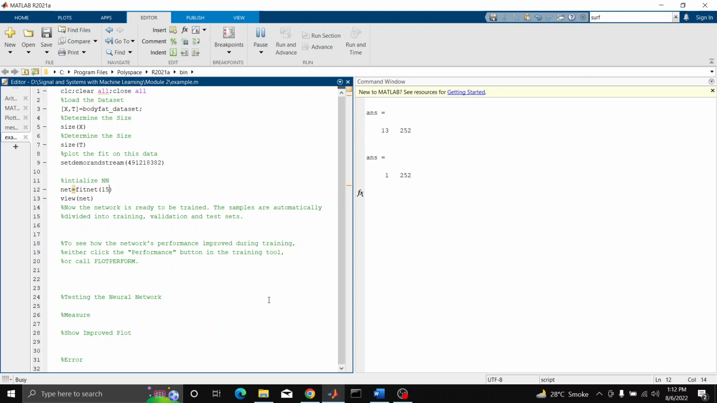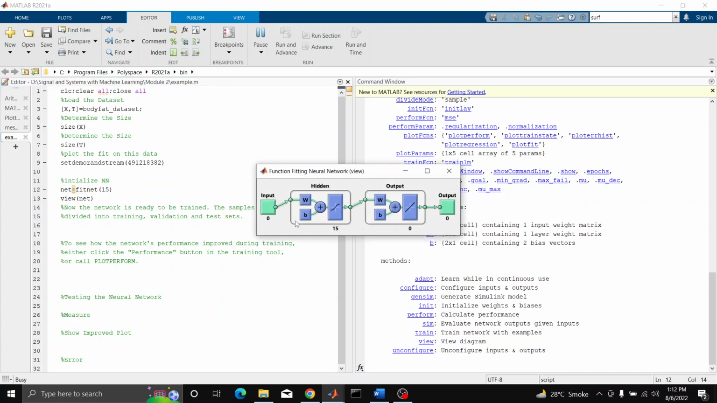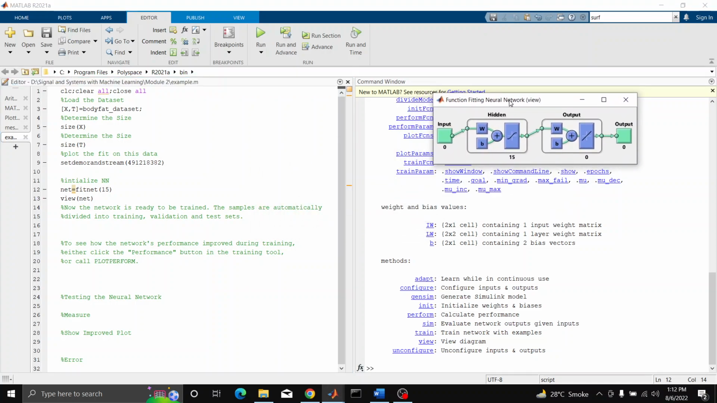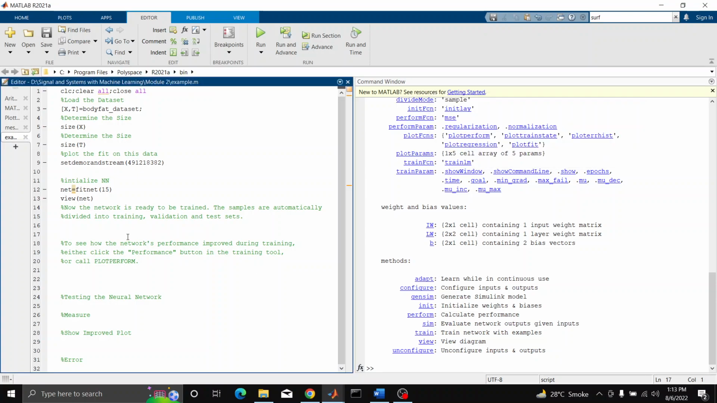So let's run it, and we will show the neural network in front of us. After that, we will be training this model. Okay, so here it is. We have our neural network, which has one input layer, two hidden layers, and one output layer. And these are the weights and biases. We have used 15 elements. So now it is ready to be trained.